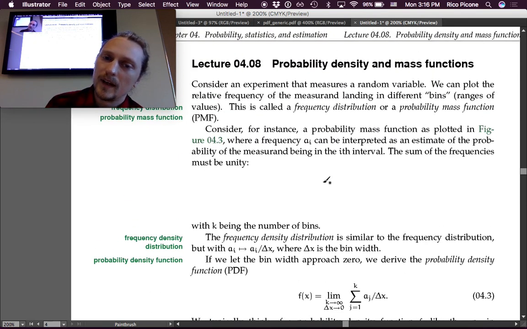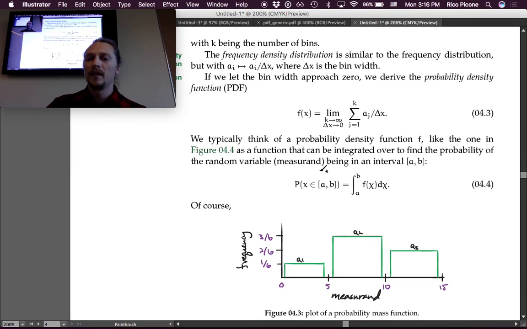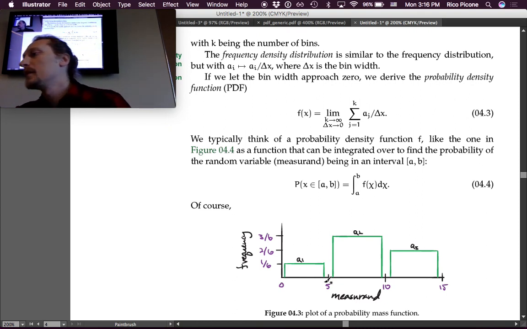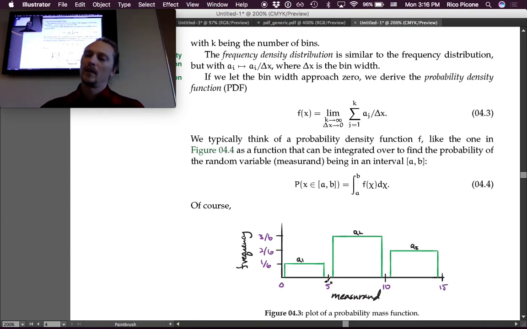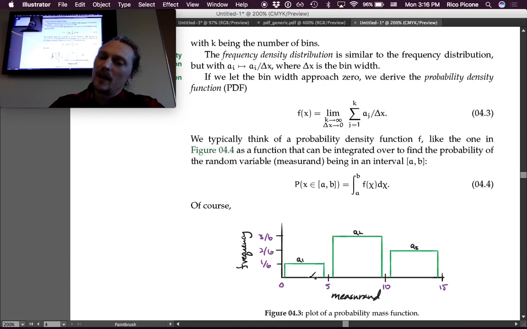We call each of these a_i, the heights of each of these bars, and we would say that's an estimate of the probability of that random variable landing in that bin. Over time, if you measured enough of them, part of why we're doing this is to determine what we mean by enough of them. If we measure enough of them, we could say the probability that it lands between 0 and 5 is whatever the height of a_1 is, assuming that we've normalized this so that they all add up to 1.